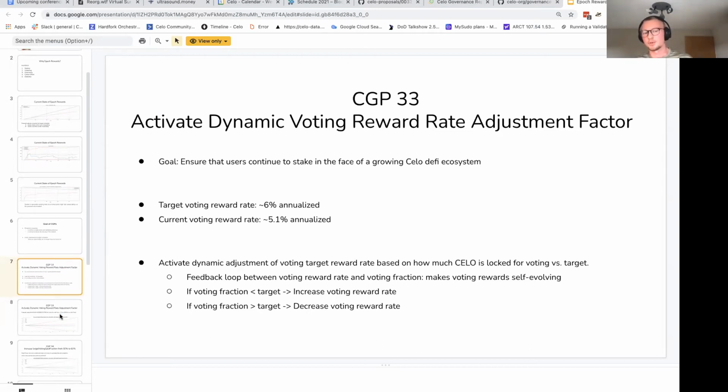If the voting fraction is higher than the target, which is the case right now, with 60% versus a 50% target, then it would start to decrease the voting reward rate. And if the voting fraction is less than the target, such that the security of the network is in danger, if the deviation is large enough, then it would start to increase the reward rate to incentivize people to lock up their Celo again.